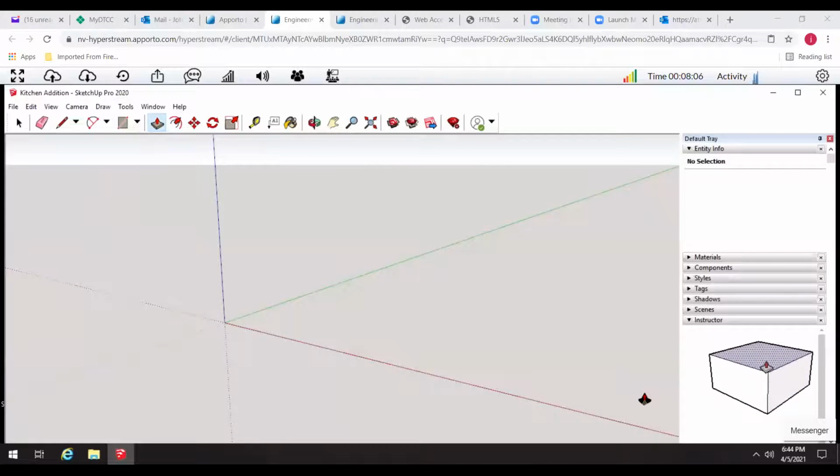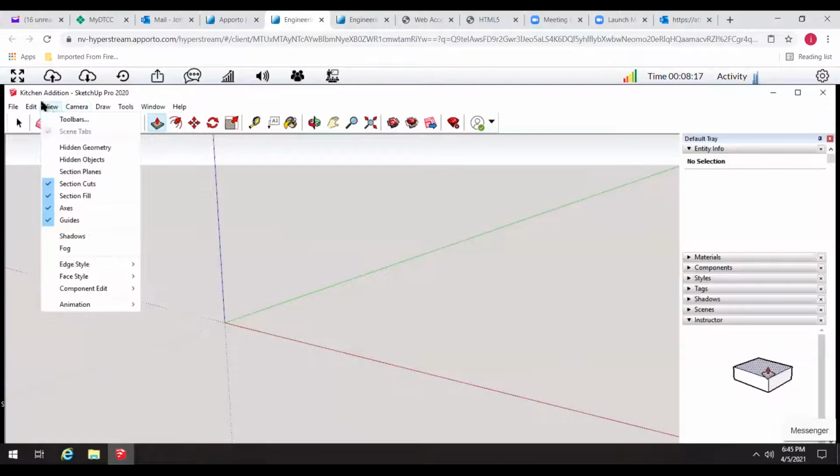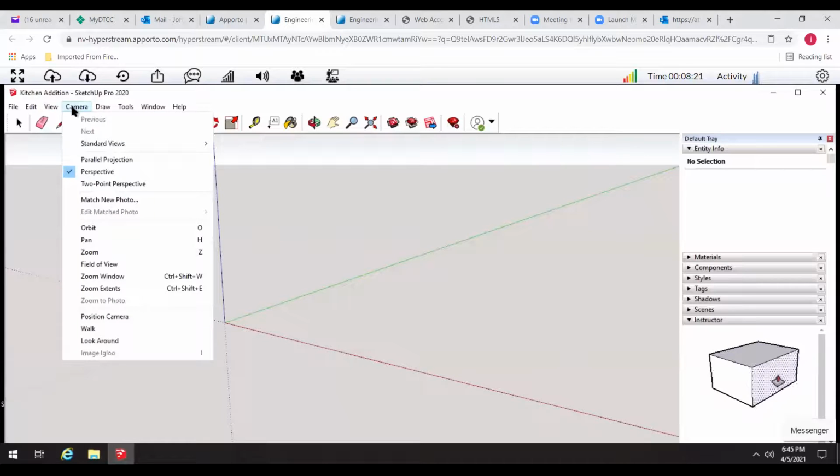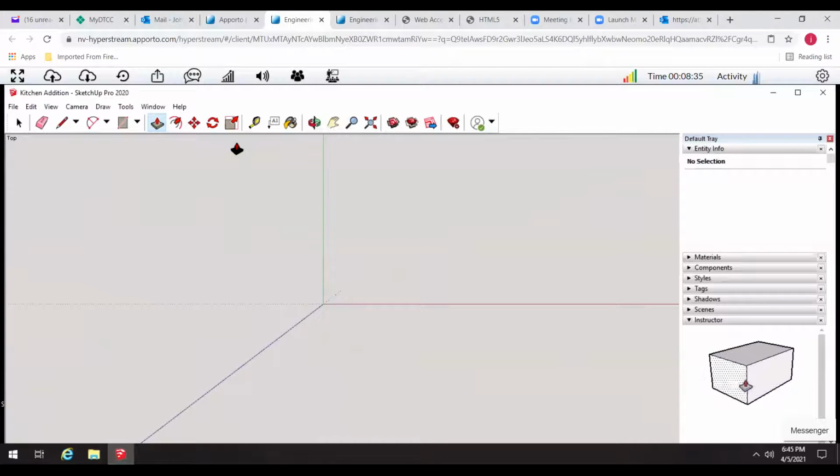Good. Now, if we go to camera, not view, and we go to standard views and choose top, this has positioned us to be looking at this model from the top view. This is just like the floor plan.